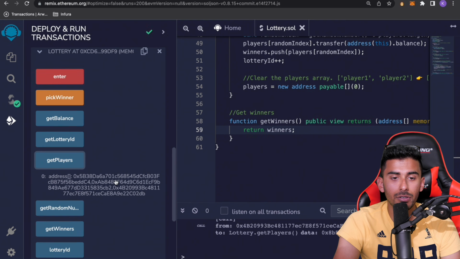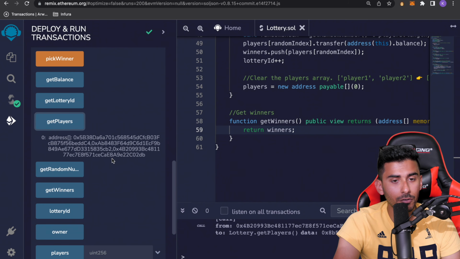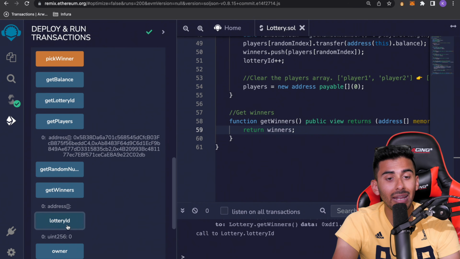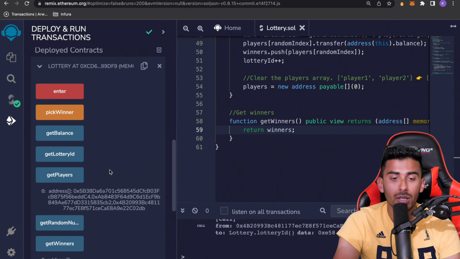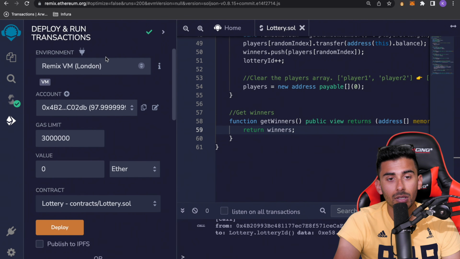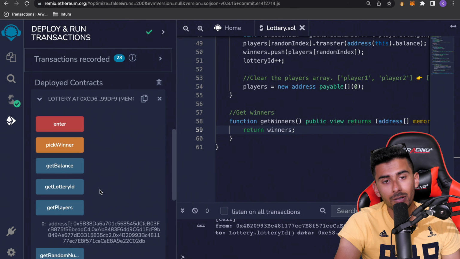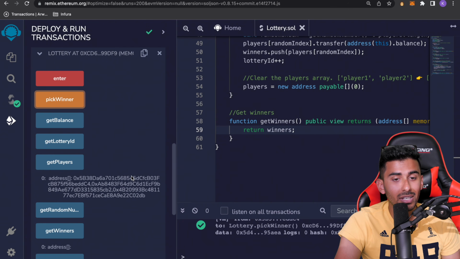Once I've entered the lottery, I'll get players. You could see it's 3 players right now. I will say get winners. There's no winners. You could see the array of addresses is empty. And lottery ID is currently 0. Now we're going to go to the owner because only the owner can pick the winner. So I'm going to say pick winner. The winner has been selected.